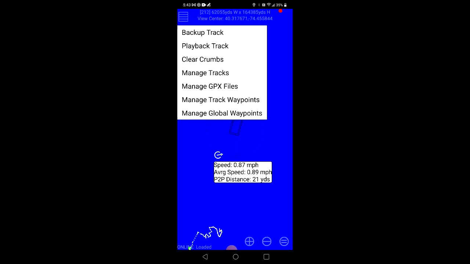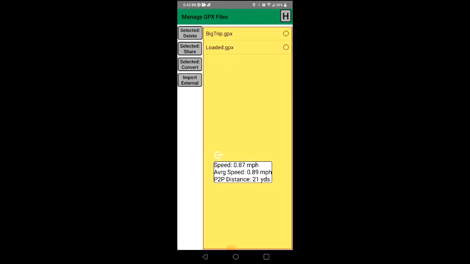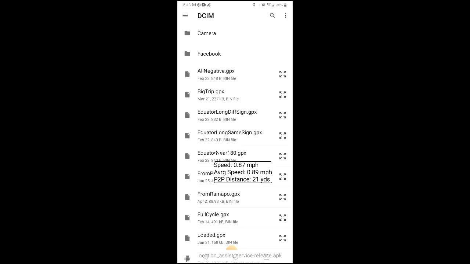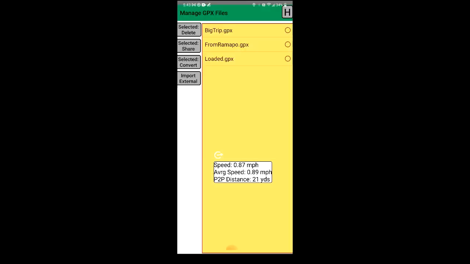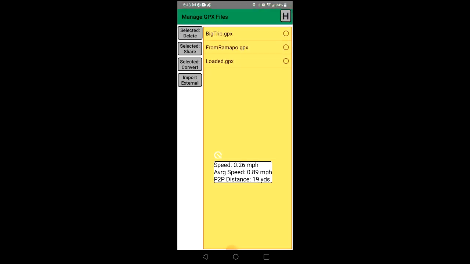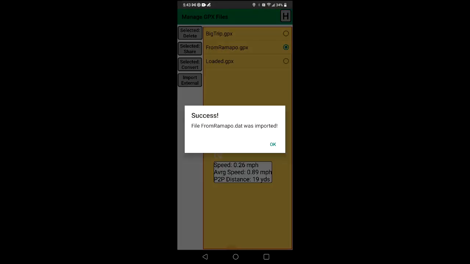Now if we want to, like I mentioned before, import an external GPX file into the application, we say import external, and let's say we select this particular one that's called from Remapa. And now we already have it in our application. So again, we can do selection, convert.